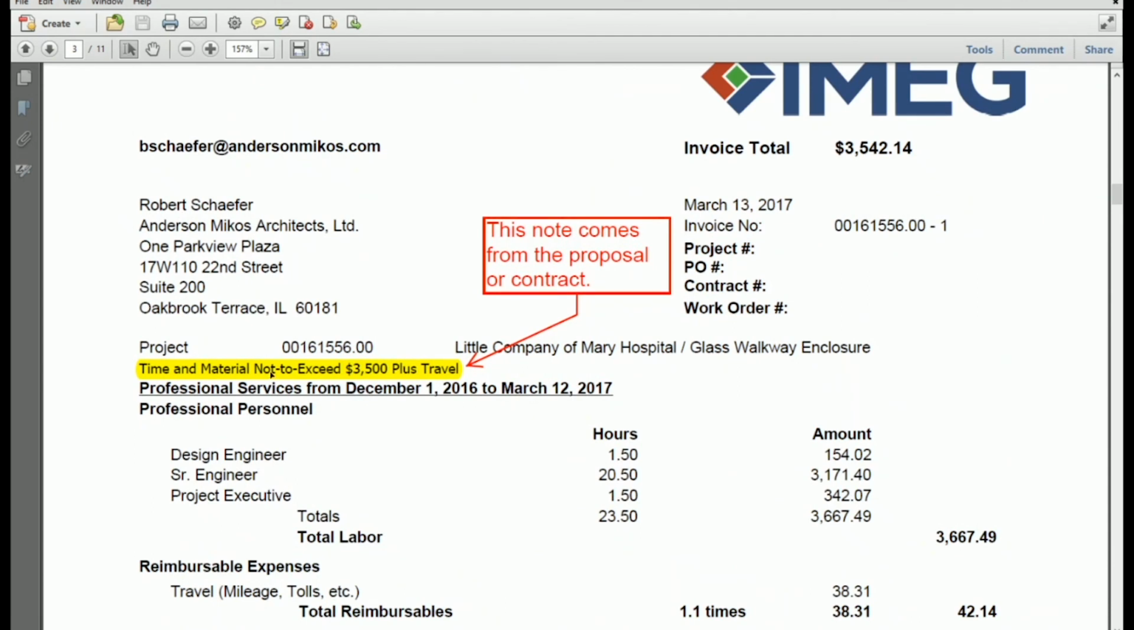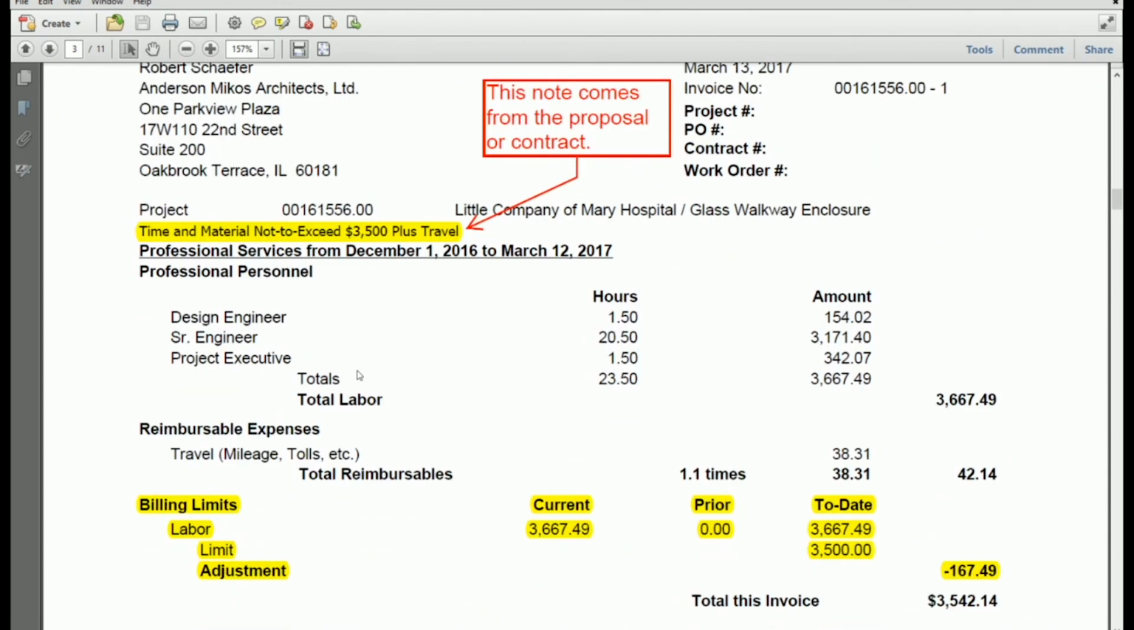If there is a not to exceed and we exceed it, this billing limits section will show up. And it will show that, yes, we've charged $3,600. We have a not to exceed of $3,500. We're writing off $167. And the system does this automatically.